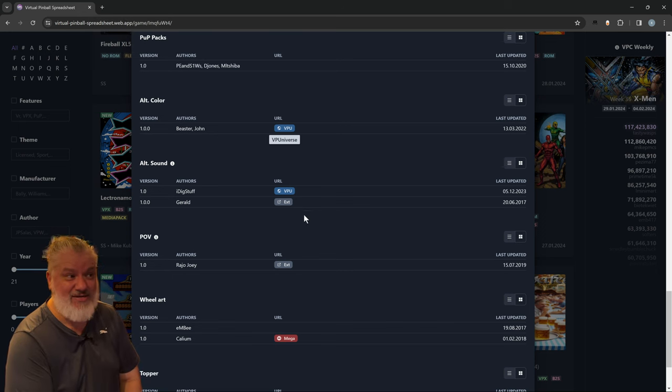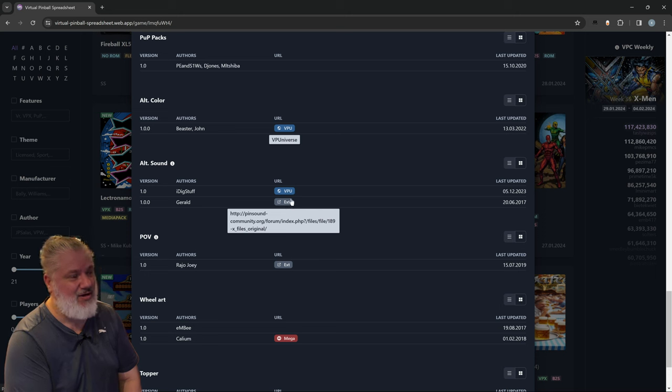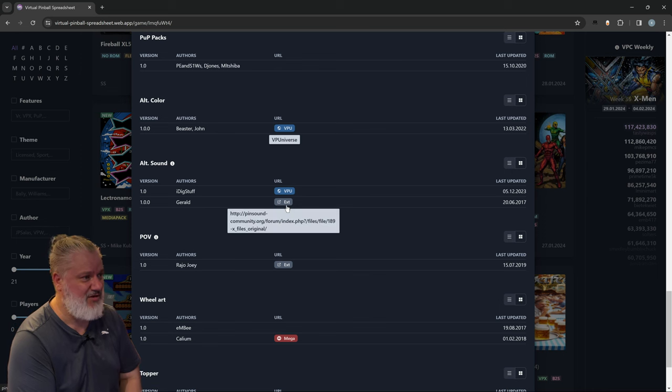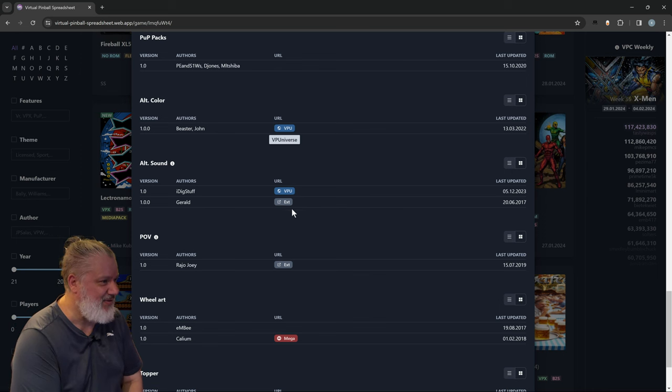And what else we've got? We've got alternate sound as well. So there's one alternate sound that you can get from VP Universe. There's also one here from Pin Sound, so that's an external link. And, you know, I trust any of the files from VP Universe and VP Forums and Pinball Nirvana and so forth. And obviously this is the Pin Sound community.